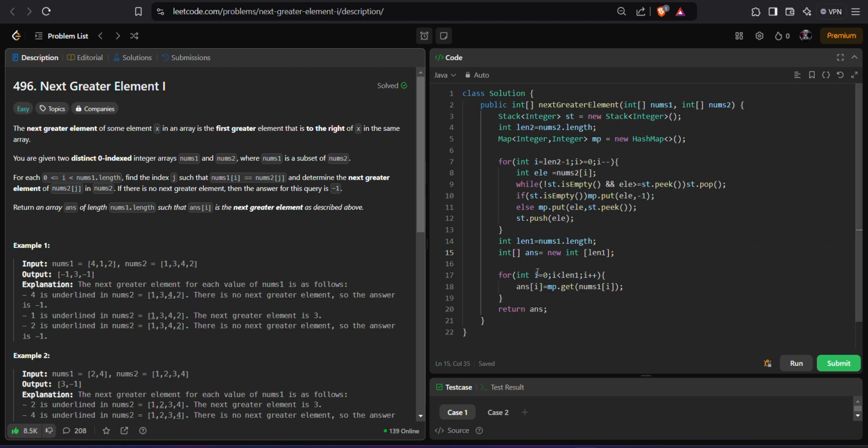So we will iterate that array, simply get the values which are being asked for, and return our answer array. So this solution came out to be optimized, with linear time complexity, you can say big O of n, and the auxiliary space is also big O of n. So time complexity as well as space complexity is big O of n.